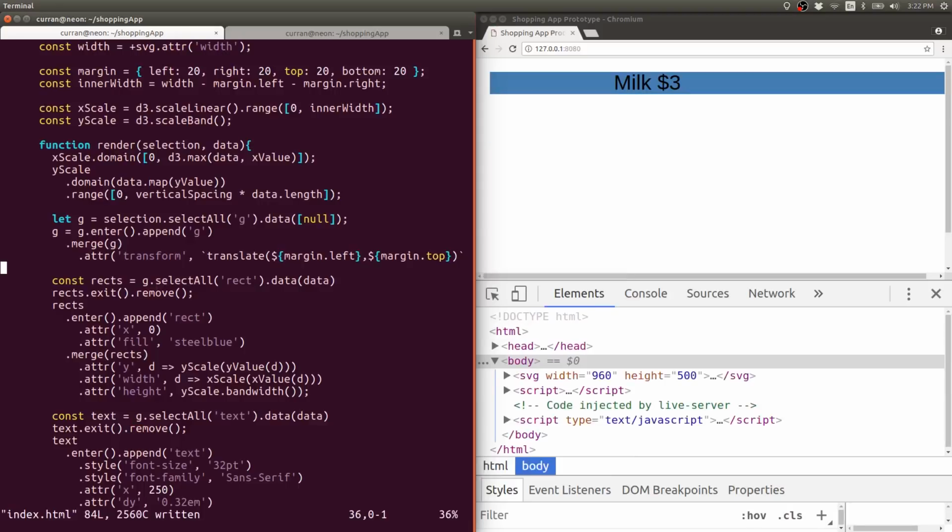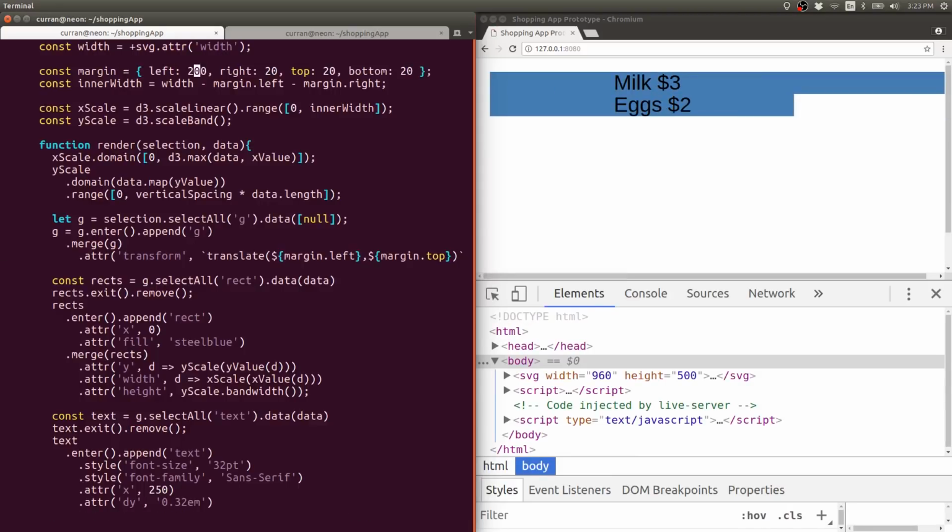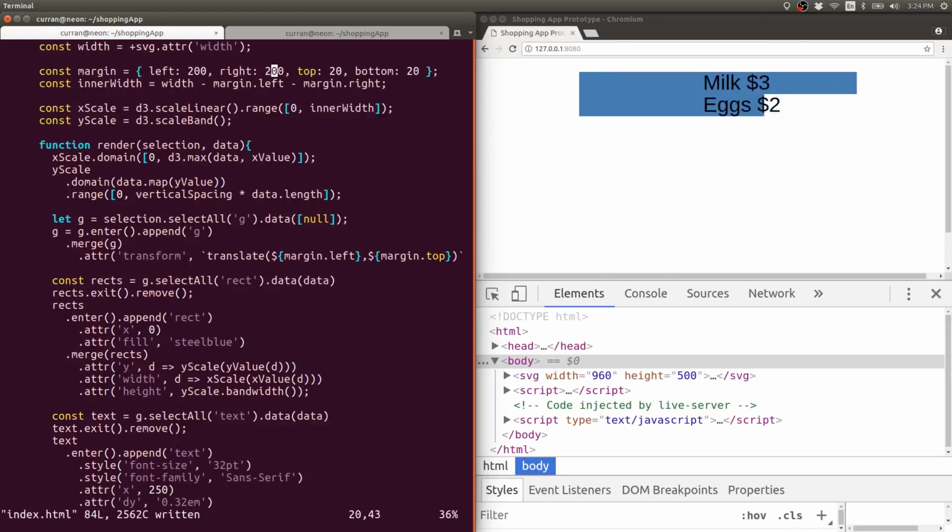Now if we run this, we get the correct behavior. Lastly, I'm going to tweak the left and right margins and also tweak the x attribute of the text so that it begins to the left of each bar. All right, that's how you could use the general update pattern to manage one thing, namely our group element that we use with the margins.